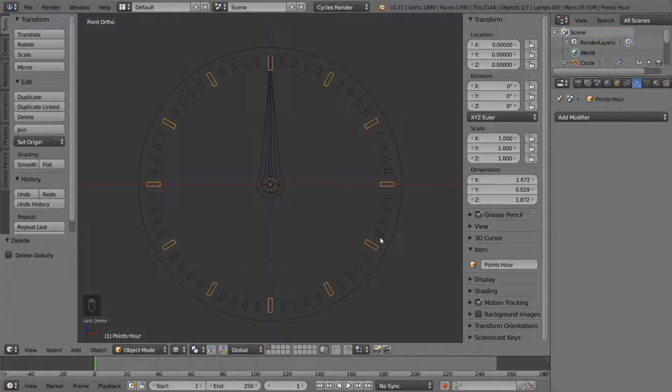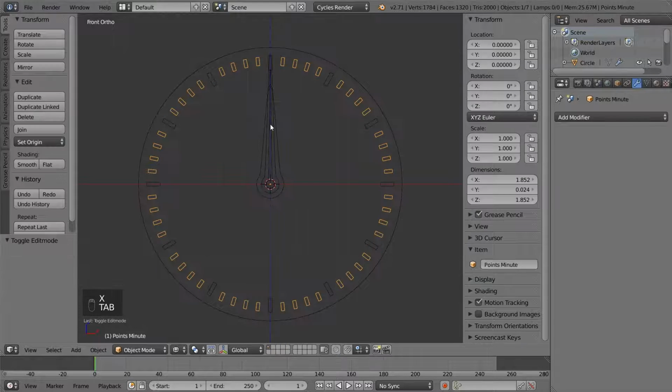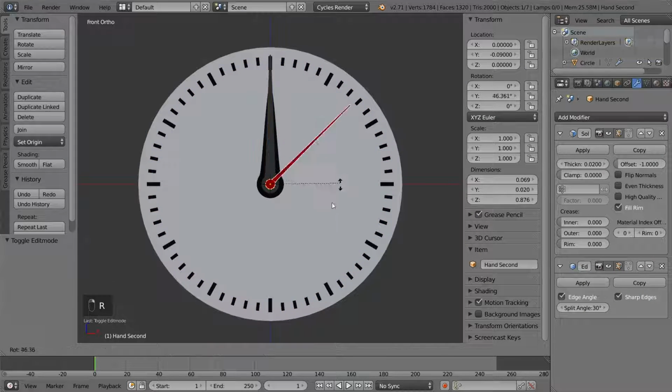We can now go in and delete the minute points that are covered by hour points. This is not something you have to do since they won't be visible, but it is always good practice to remove geometry you don't need. We now have a complete clock mesh, and all the hands have the origin point in the center, making them easy to rotate. Great!